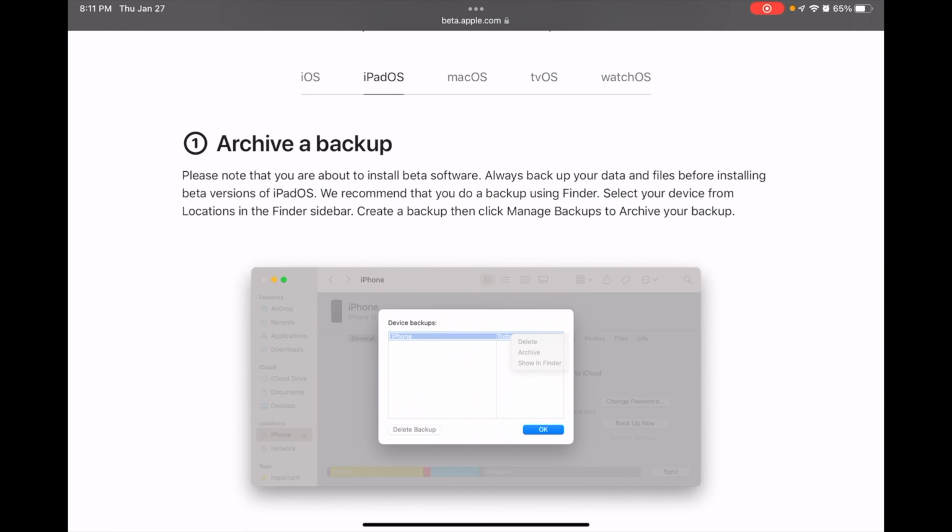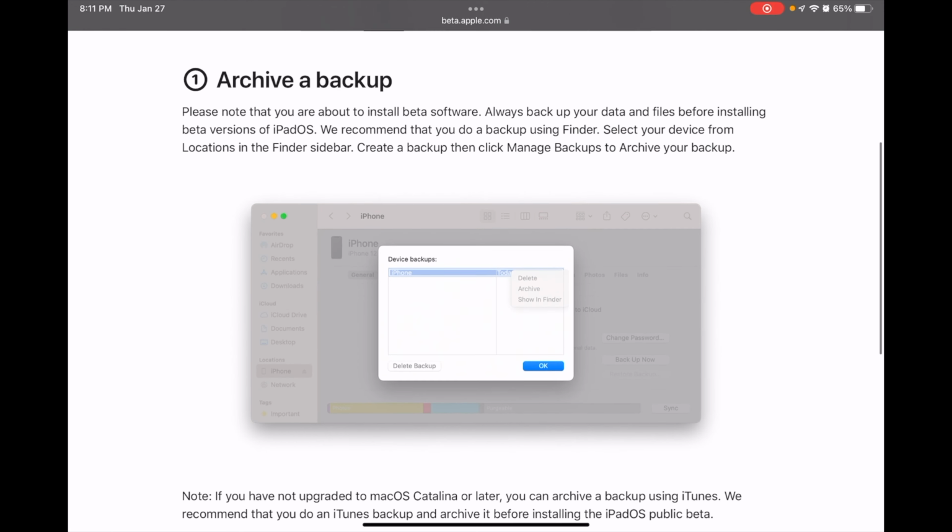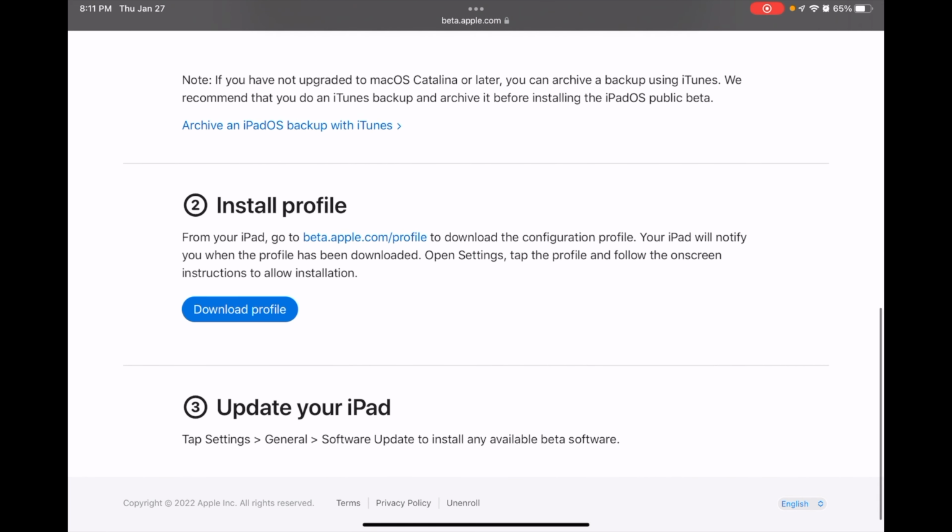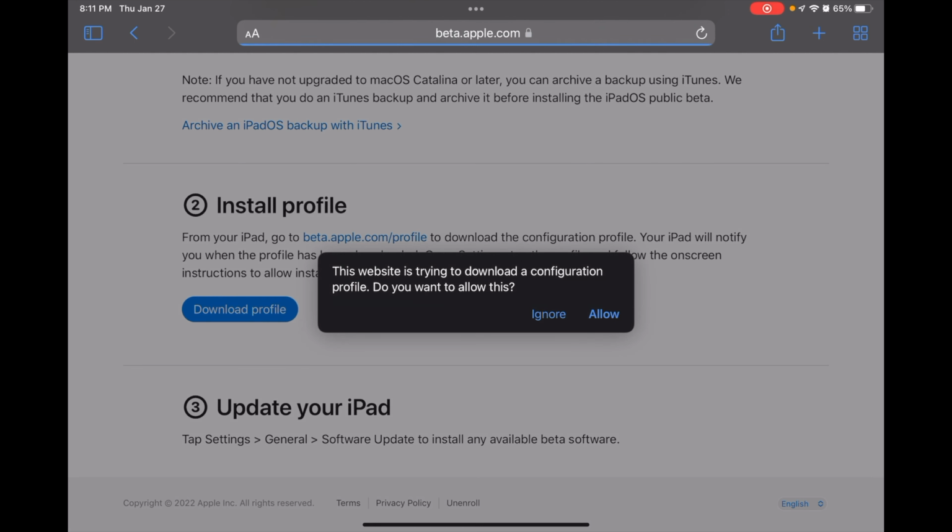Now make sure you have a backup. iCloud backup works just fine, but this is telling you you can back up on your Mac. You can do that also. And then install profile. You're going to want to press download profile and then allow.